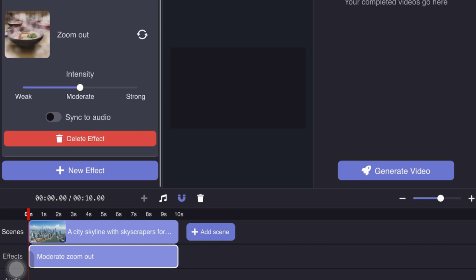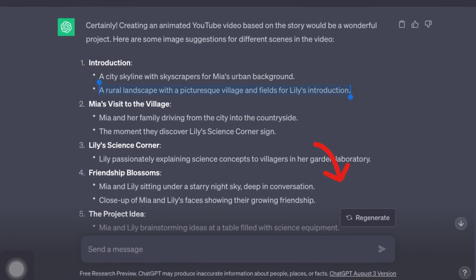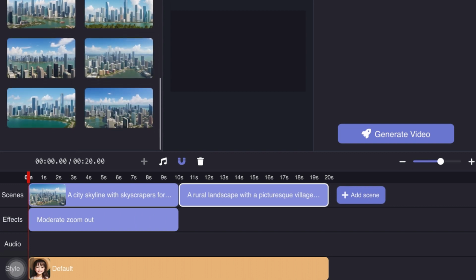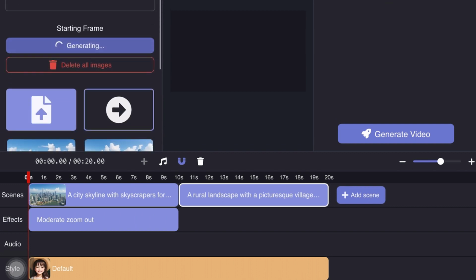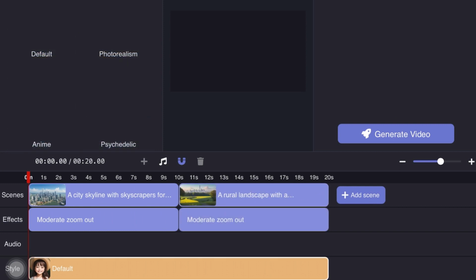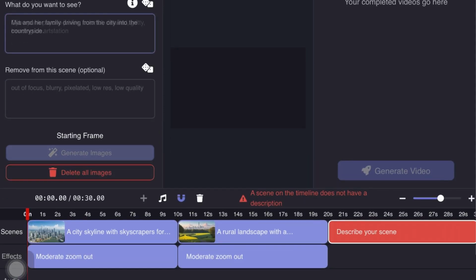After that, to create our next scene, I will click on add scene and here I will go back to ChatGPT to copy the next prompt. I will then paste it and click on generate images. In just a few seconds, it will generate our images and from there we can select one image. Now in this interface, there is an option for choosing the style for creating our images. We can choose any AI style for creating our images. For example, for creating my next image, I have selected the photorealism AI style. Previously, I generated the first 2 images using the default style, but I have chosen the photorealism style.